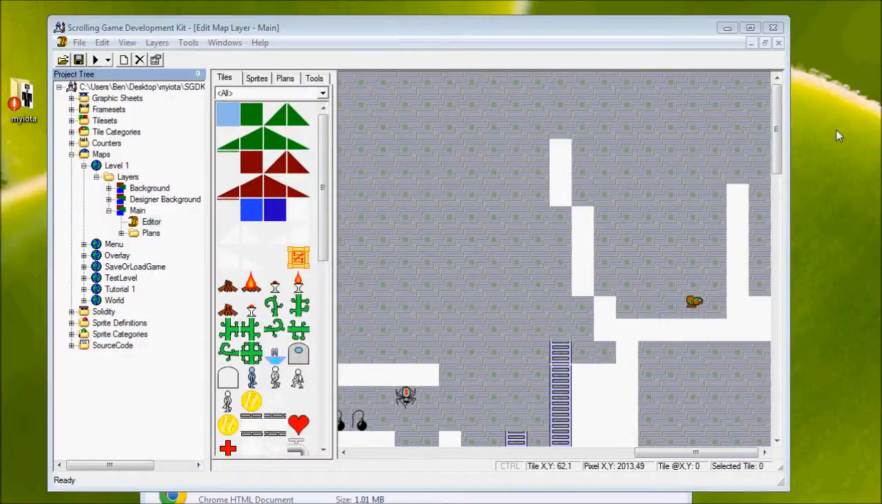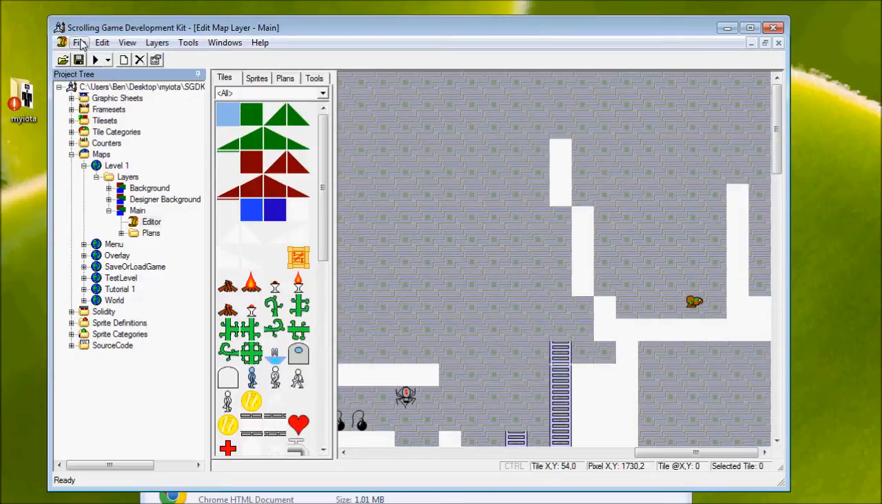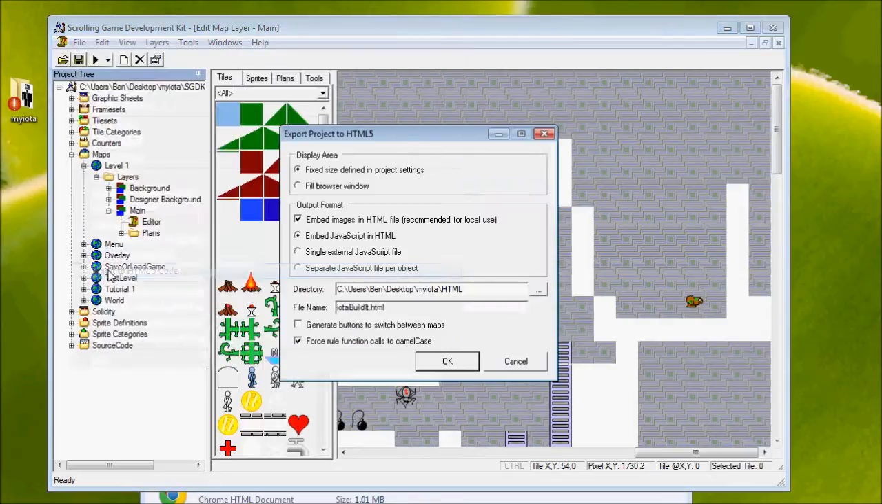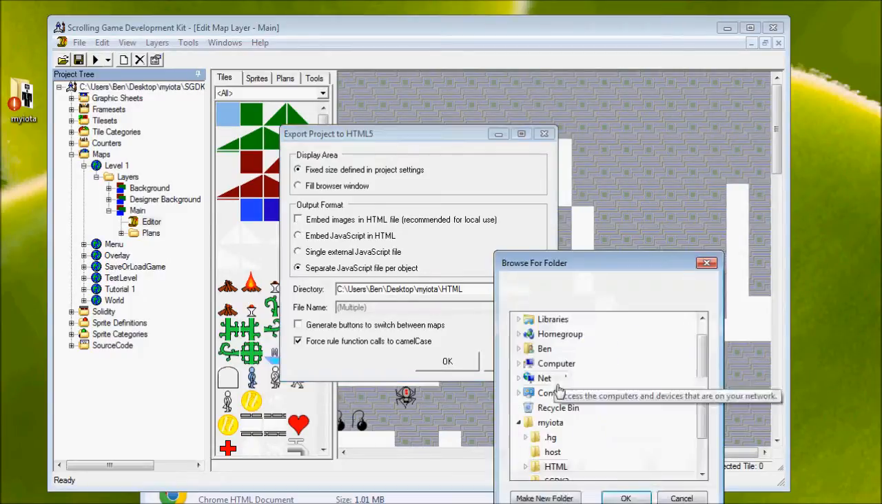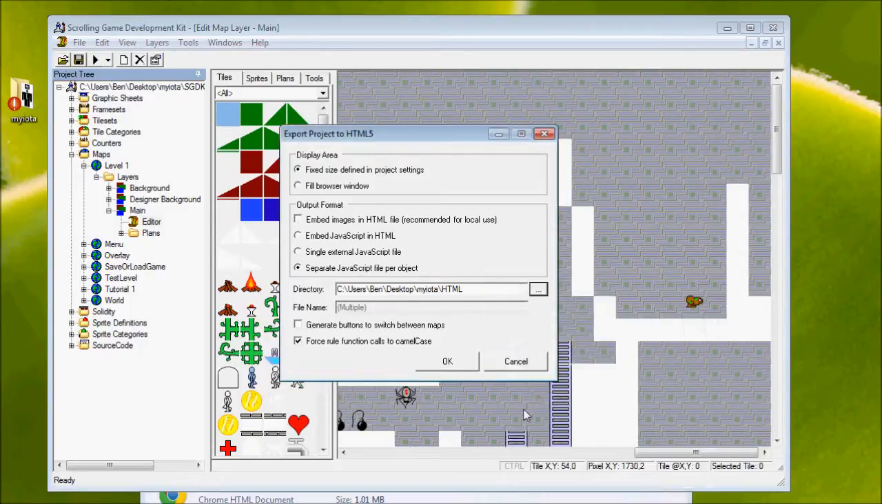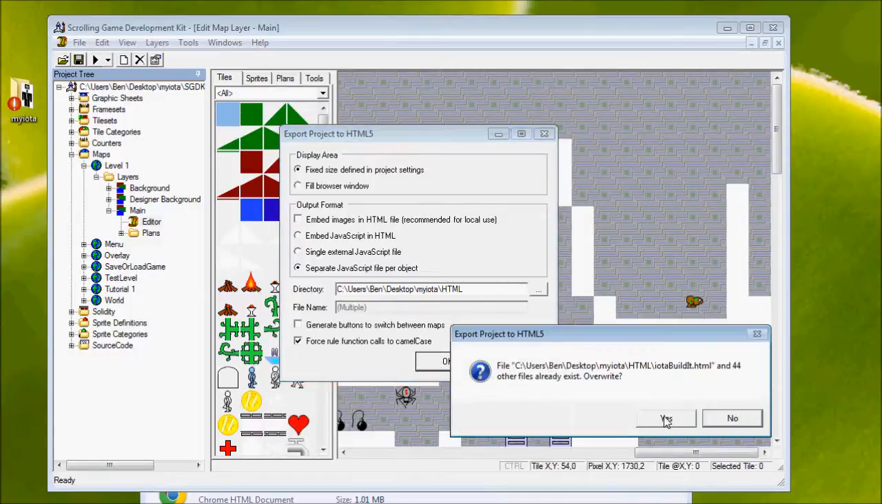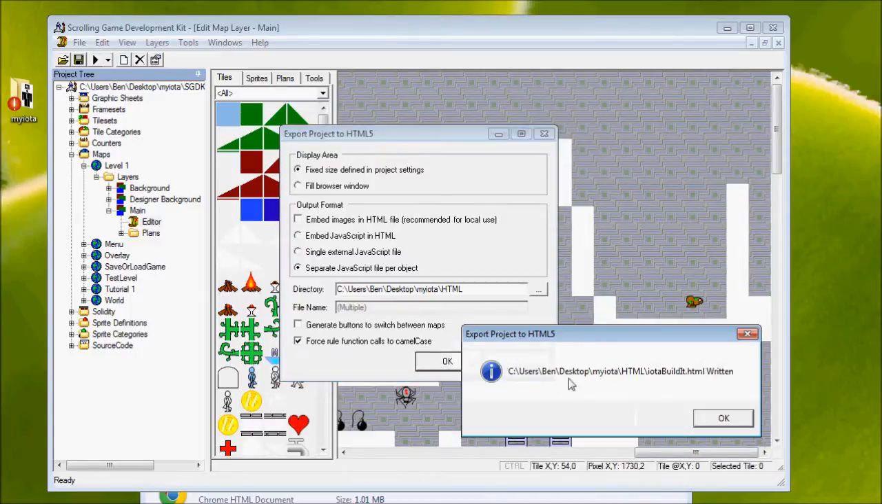Before you actually submit the files, make sure you export the HTML to separate files, because that's how they're maintained in the repository to more easily track changes to the different parts of the project. So in the Export HTML dialog, uncheck the box for embedding images in the HTML file and select the option to generate separate JavaScript files for every object. Then OK to generate the files and overwrite the 44 existing files.